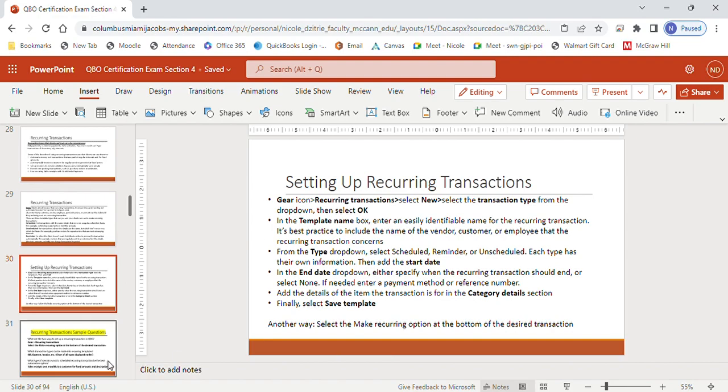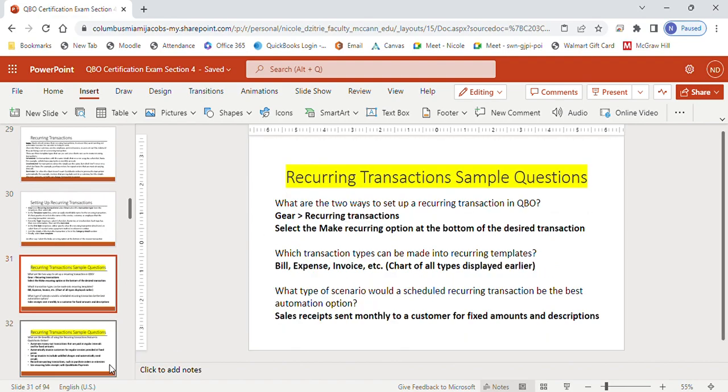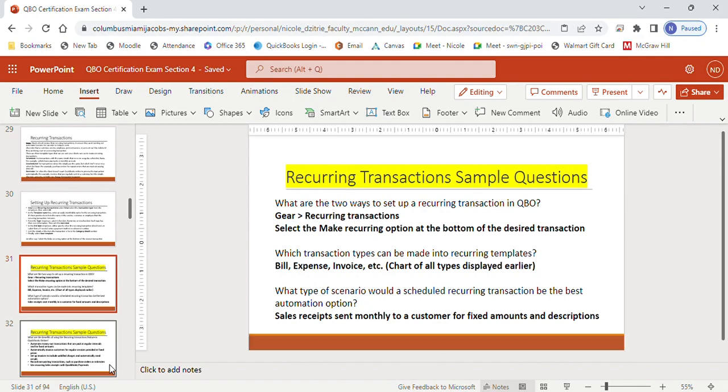So here's some of the questions you might see here. What are 2 ways to set up recurring transactions? Well, that's what I just went over. Gear icon and recurring transaction, or select the make recurring option at the bottom of the desired transaction.